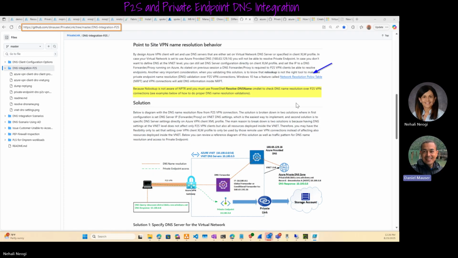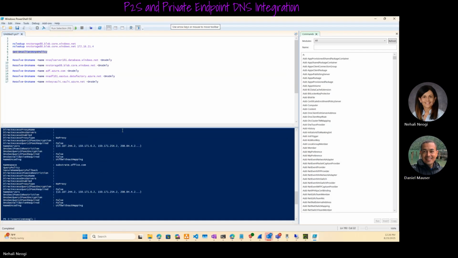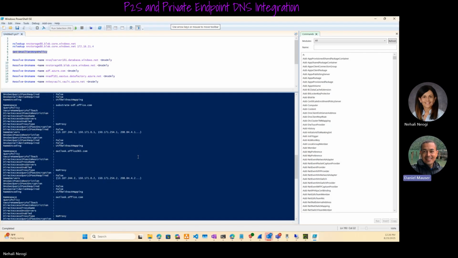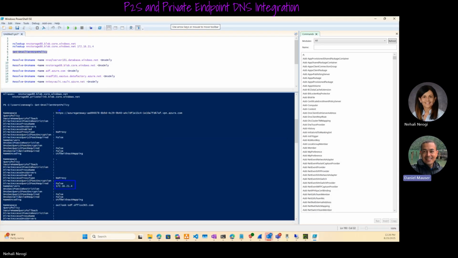I think you can run, Nehali, the command Get-DnsClientNrptPolicy, and you're going to see the entry for the VPN. I think the first one you have in the namespace is the FQDN that we have. And any DNS specified in the configuration file, this Name Resolution Policy Table is going to honor it, and any application on top of Windows is going to honor that DNS name resolution as well. However, nslookup is not aware of it.